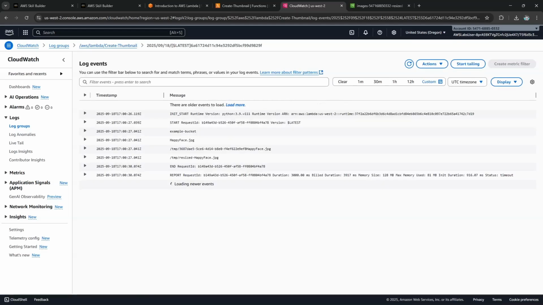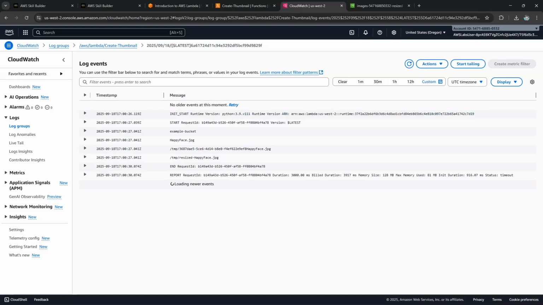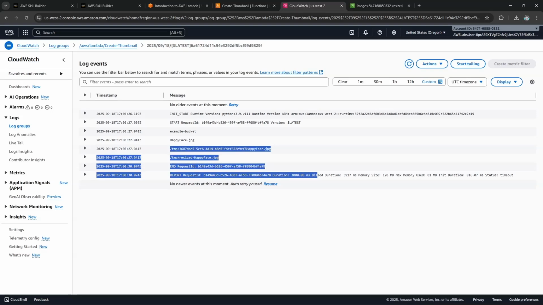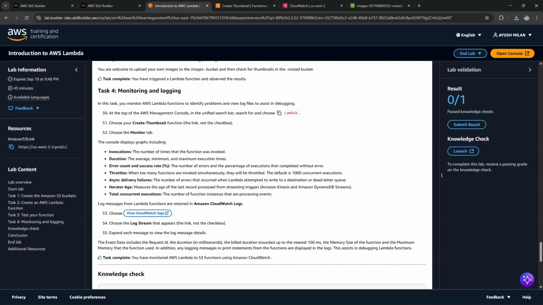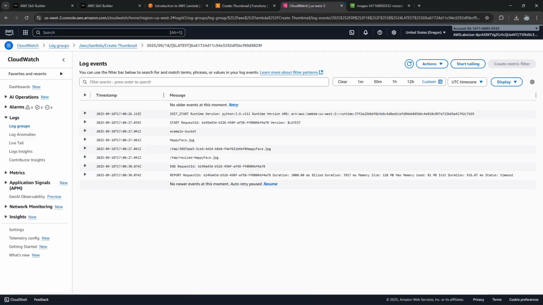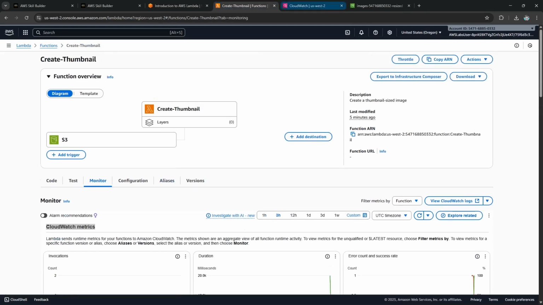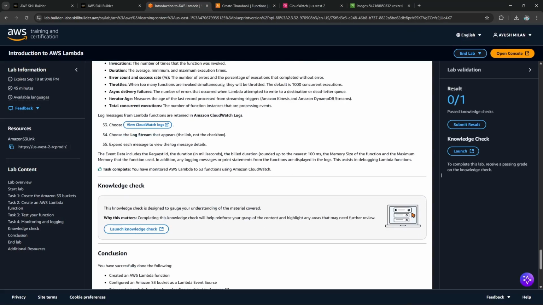So you can see it starts at this time, and it created a resized image, and then it stores it into this one. So yeah, in this manner it will be created. So you can check your code. If some error comes, you will be able to debug from here as well, using the CloudWatch logs.